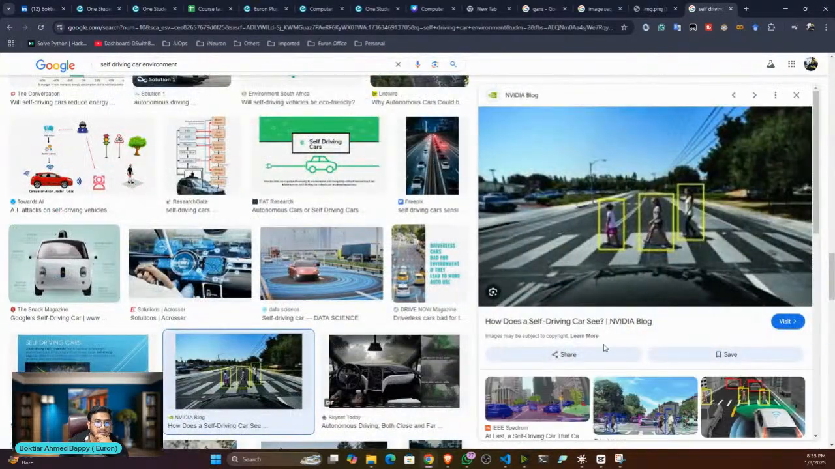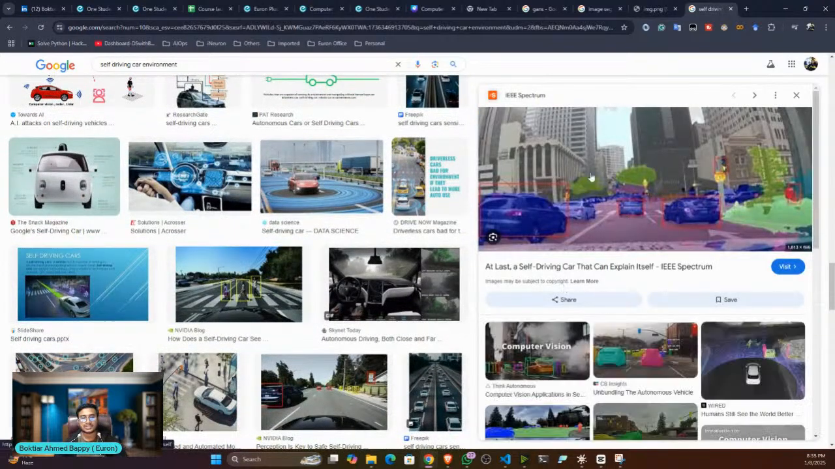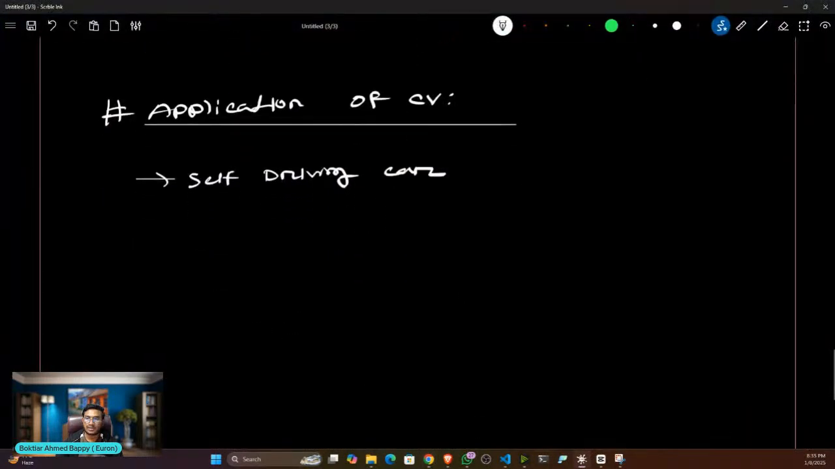See, here you can understand. Whenever a self-driving car moves on, it has to detect, segment, and classify everything. It has to detect whether it's a car and the position of the car. It will try to segment the road, buildings, traffic light. It has to detect and segment everything. So self-driving car is an application of computer vision.